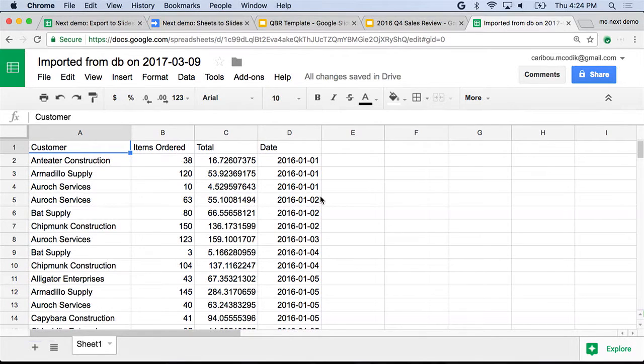So I have the customers, the name of each customer, and each row is an order that customer placed. So how many items in their order, the total dollar amounts, and what date the order was placed on. So based on this, Jane can get started. She can do some analysis, use some functions, and get her work done. All right, back to the slides.